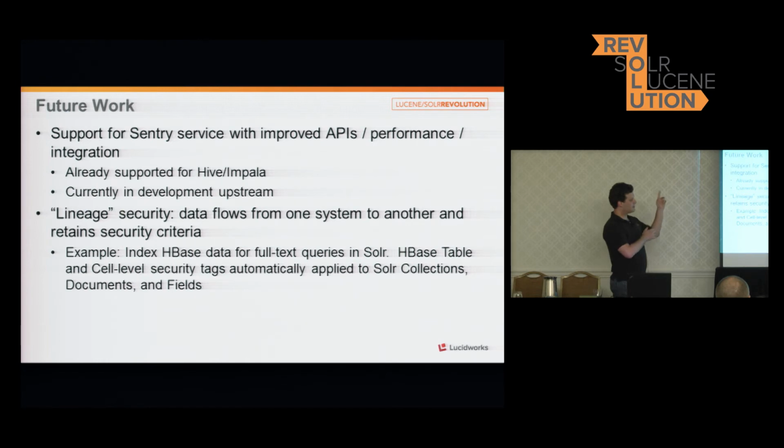Integrating with Solr is currently in development upstream. Another thing I should mention is integration points. Hue, which is the web UI that I mentioned, is working on a permissions UI. So you can define, I want my Hive permissions to look like this, and I want my Solr permissions to look like this, and such. And that would work with the Sentry service.